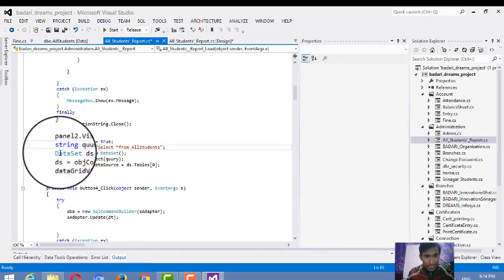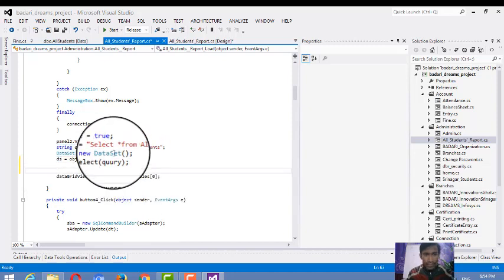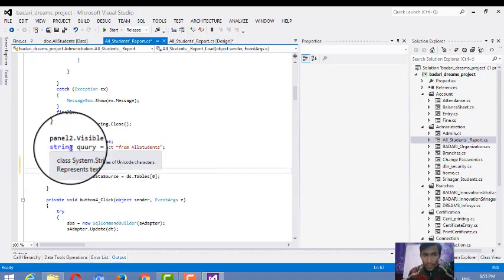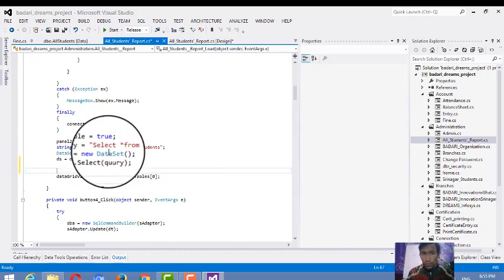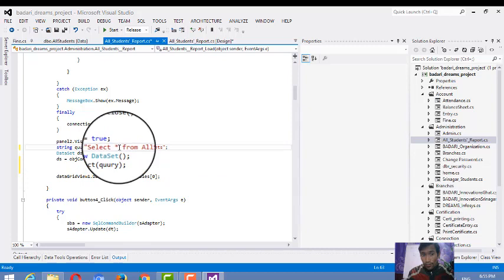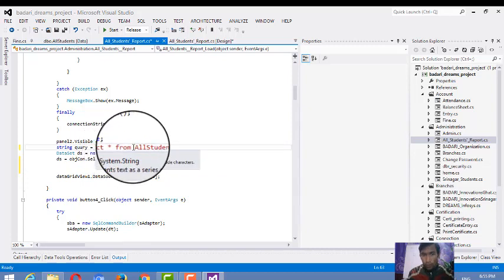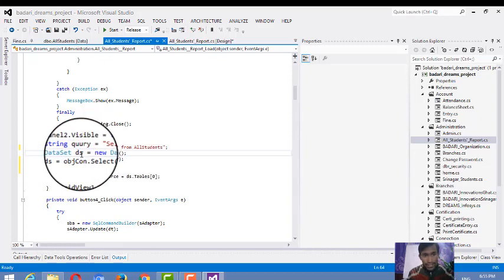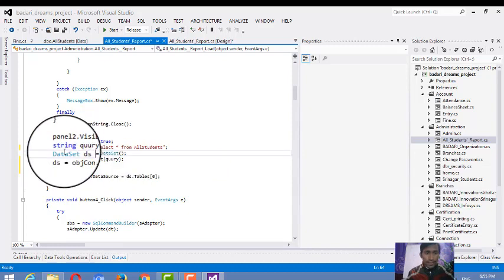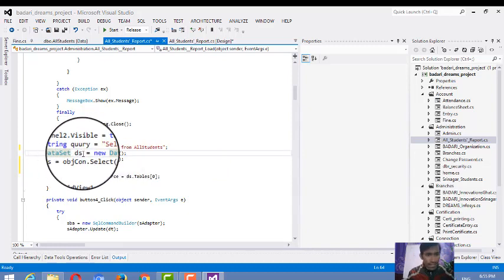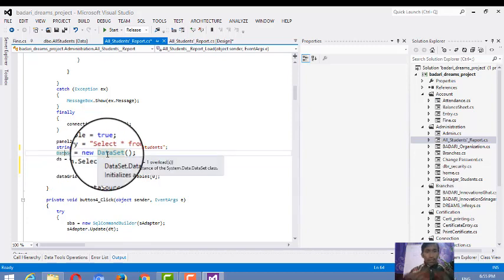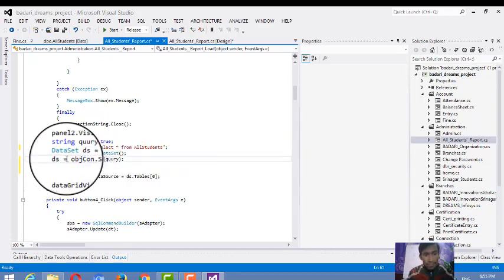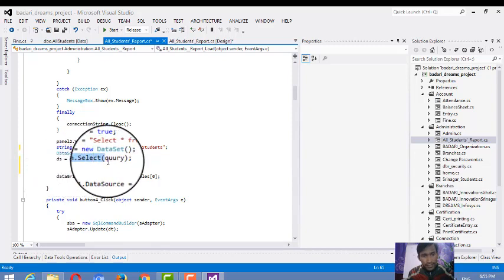First of all, these 2-3 lines are only selecting data and confirming these selections. So what happens here: you write a string query, okay? The query you're using is equal to select all records, which means all records from all students. From all students, it will select all records, and ds equals new DataSet. ds is defined as a DataSet, meaning a new imaginary table set, and this imaginary data will be filled by the connection's select query.